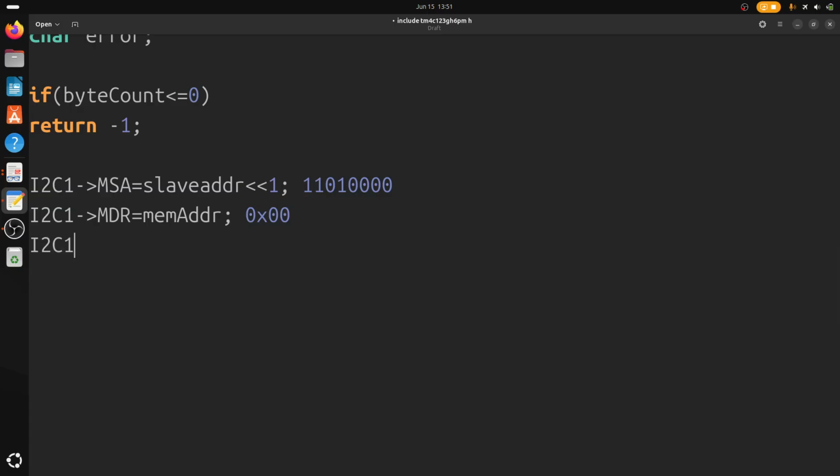So I2C MCS equal to 3. 3 means 0, 0, 1, 1, and 1. Okay, here is run, and this one is the start bit.